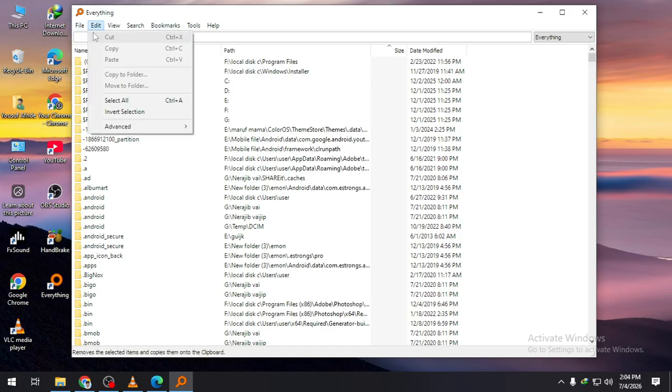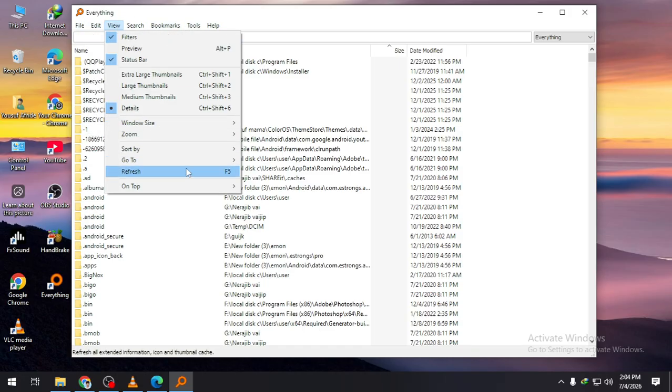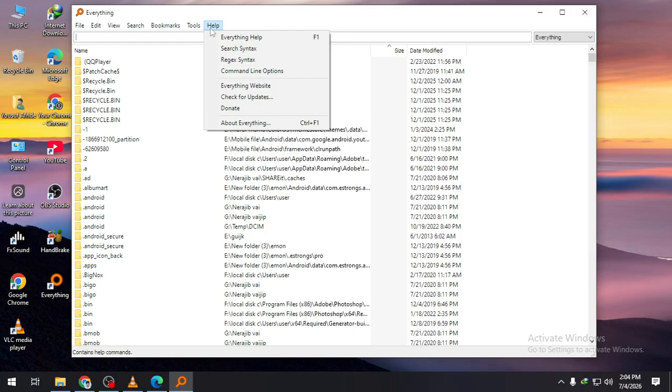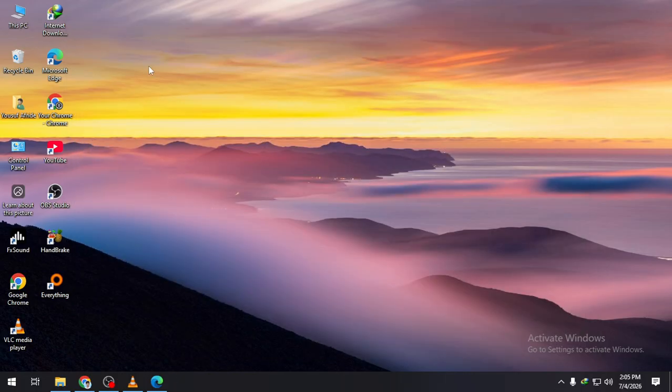To fully reset Everything, you may need to rebuild the index. Close the app, reopen it, and let it rescan your drives. This process can take a few minutes depending on how many files you have, so just let it finish.